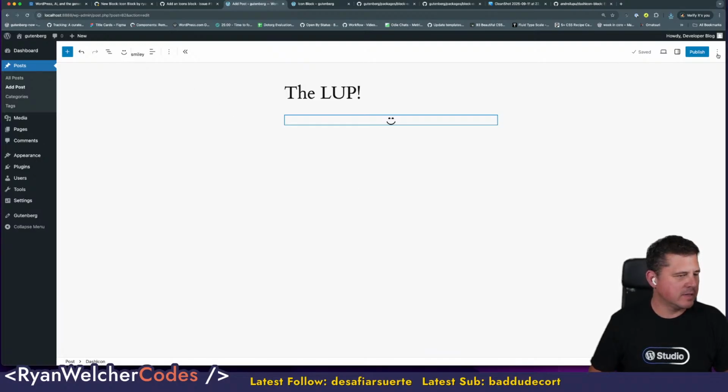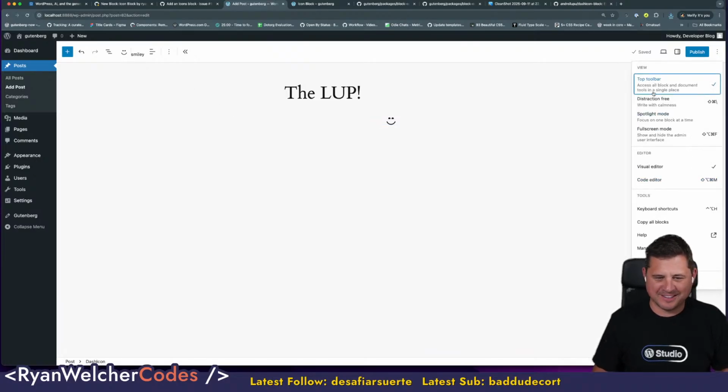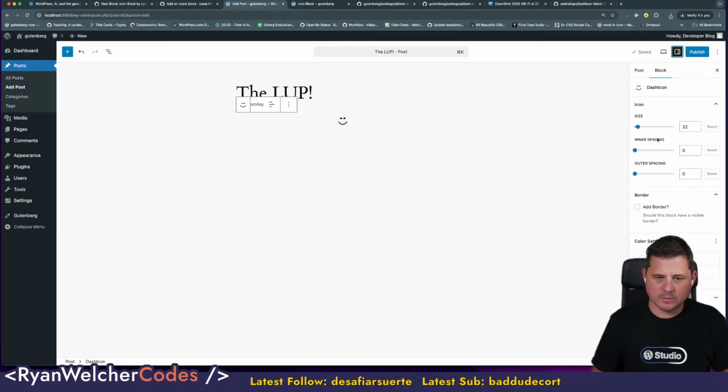So let's see. This is working fine. Top toolbar. Oh no, I'm going to take the top toolbar off. Let's see. We have the sidebar.